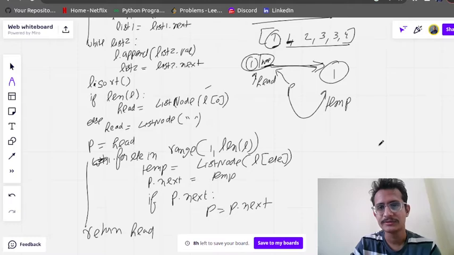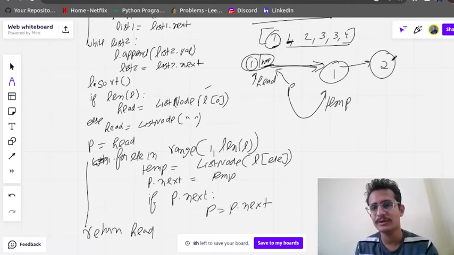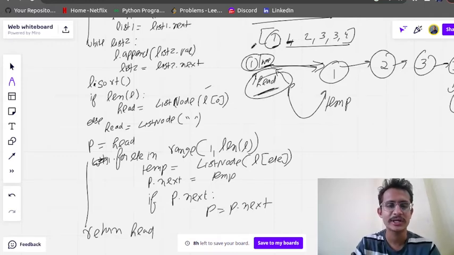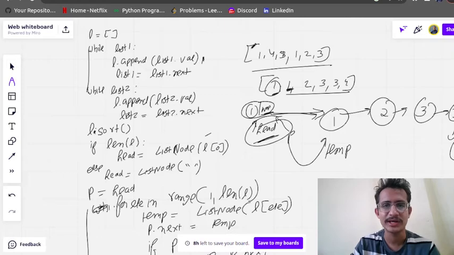Okay, so first 1 will be added, then 2 will be added, then 3 will be added, and 4 will be added. So we need to return the head. Okay, so this is the approach that we are going to use.